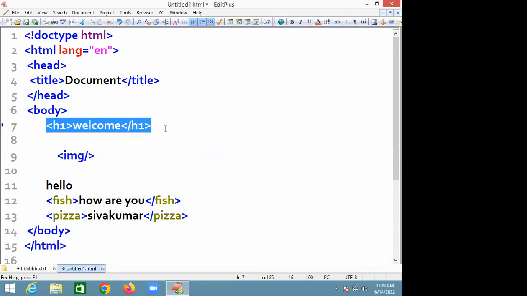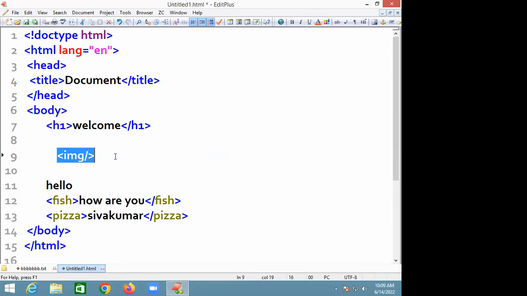Paired tags, tag name two times compulsory. Unpaired tags, tag name only once. By mistake, if the second one is missing, output changes. 100% your output is going to change. Expected output doesn't come because proper syntax is not followed. So the browser takes the program into its hands, running as per the browser's wish. If you write the code properly, the program is executed as per our instructions.